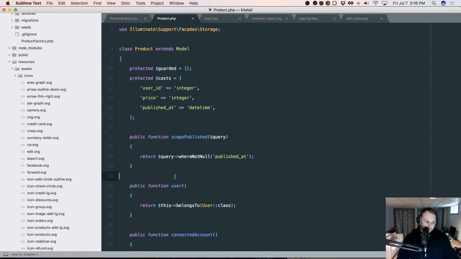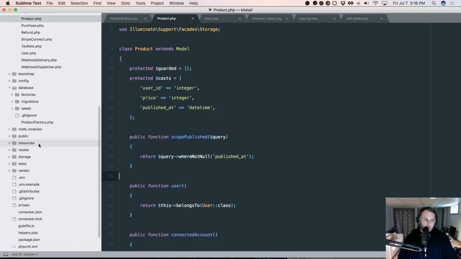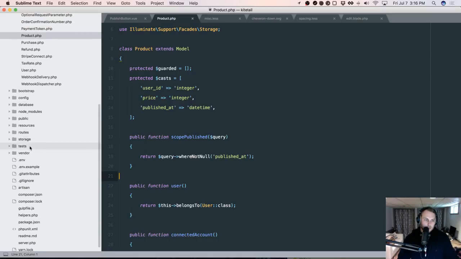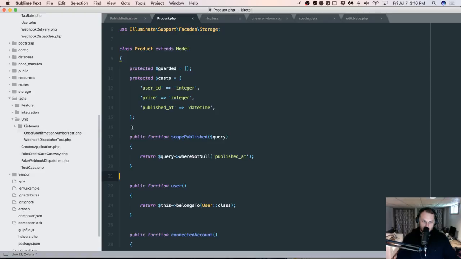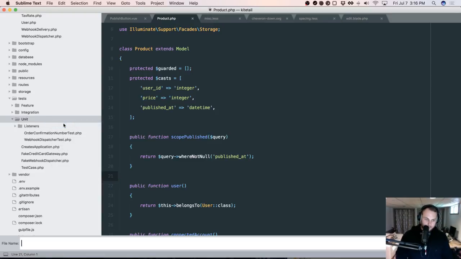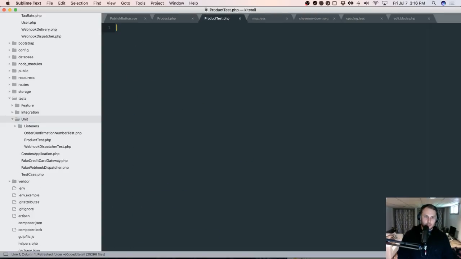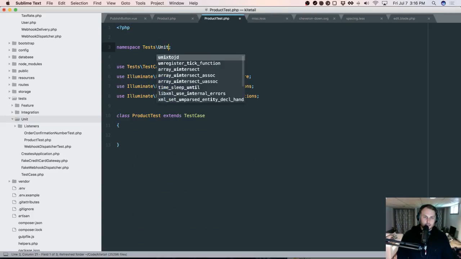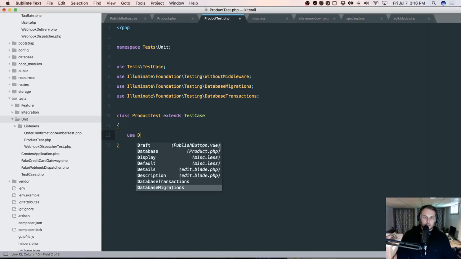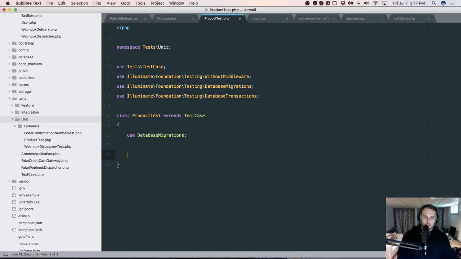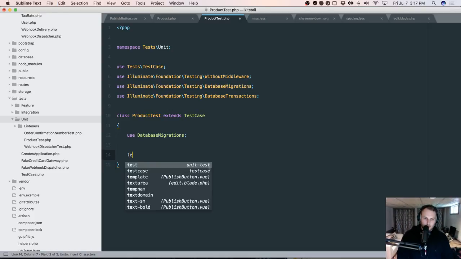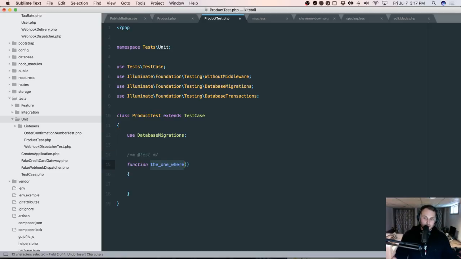So let's add a unit test for the product, because I don't think we actually have one yet. Basically everything we've been doing with the product has been through feature tests, but this isn't really a feature test level thing. So I'm just going to create a new ProductTest.php in tests unit, and we'll have to use database migrations, and let's think about what we want to call the test. Well, no, it doesn't want to autocomplete this time. Sometimes tab works, sometimes I have to use enter. I don't know.